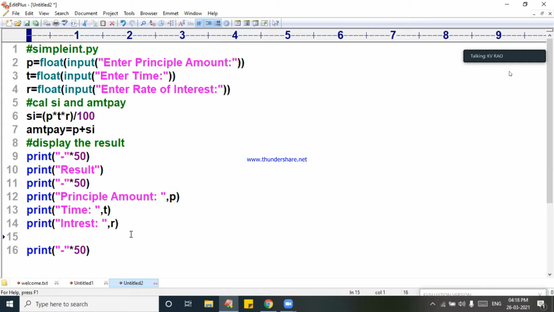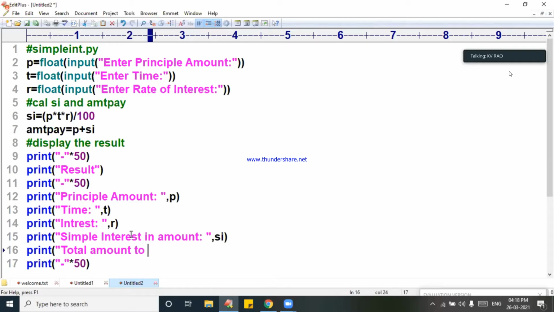Now after that, I will print one small line, that is simple interest on the amount. Simple interest on amount is equal to SI. Last I will write print of total amount to pay. Amount to pay is equal to, comma, TOT AMT pay, amount to pay.